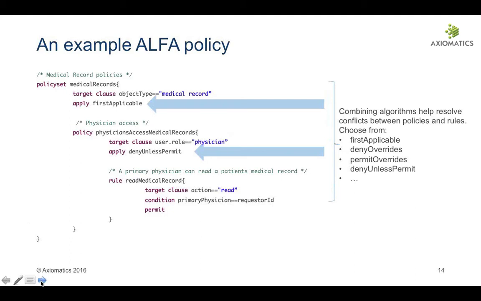Unfortunately we don't have a link in here, but on the Axiomatics blog on our website, you can find a very good blog post written by you, if I'm not mistaken, David, that describes all of these combining algorithms and exactly how they operate in various scenarios. That's correct. I call it the combining algorithm truth table, because it explains how they apply to different policies and policy sets and how the effects get combined together. So you can look it up if you search for combining algorithm truth table.